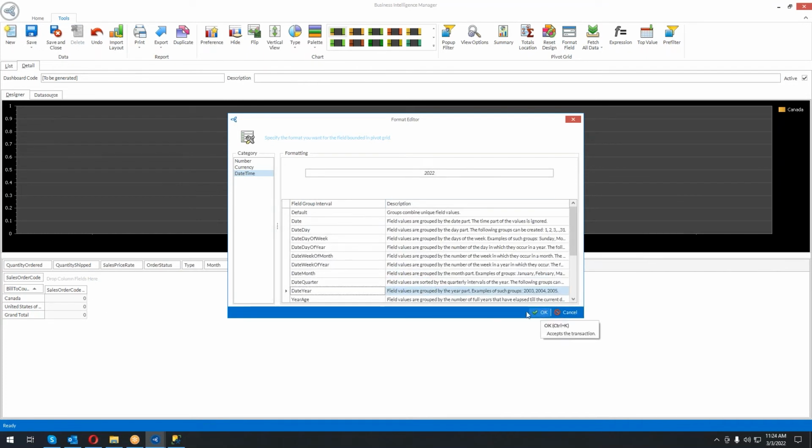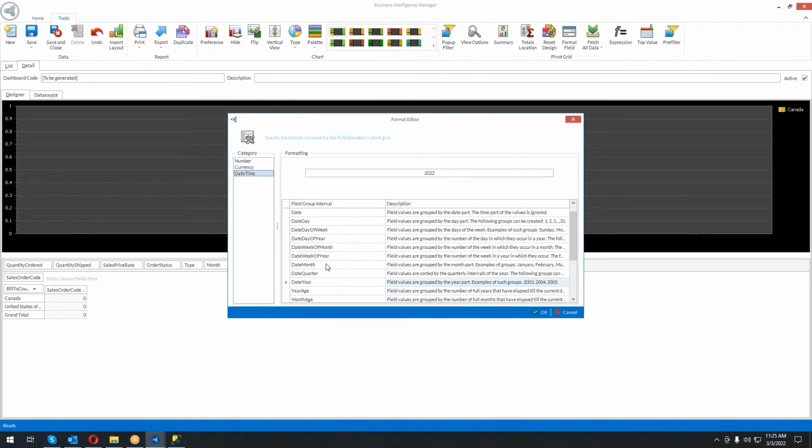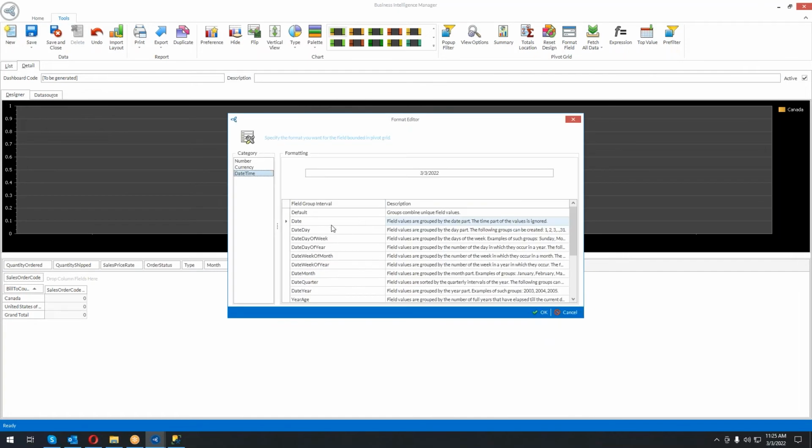That makes it very easy for a less experienced person to apply functions to the column to get what they want. Oops, this should be month, date, month. This one, date, year.